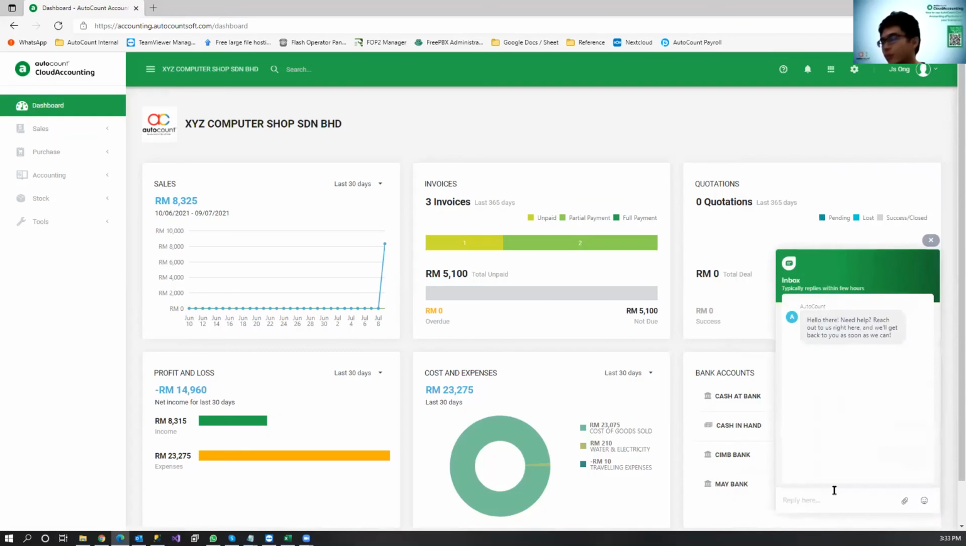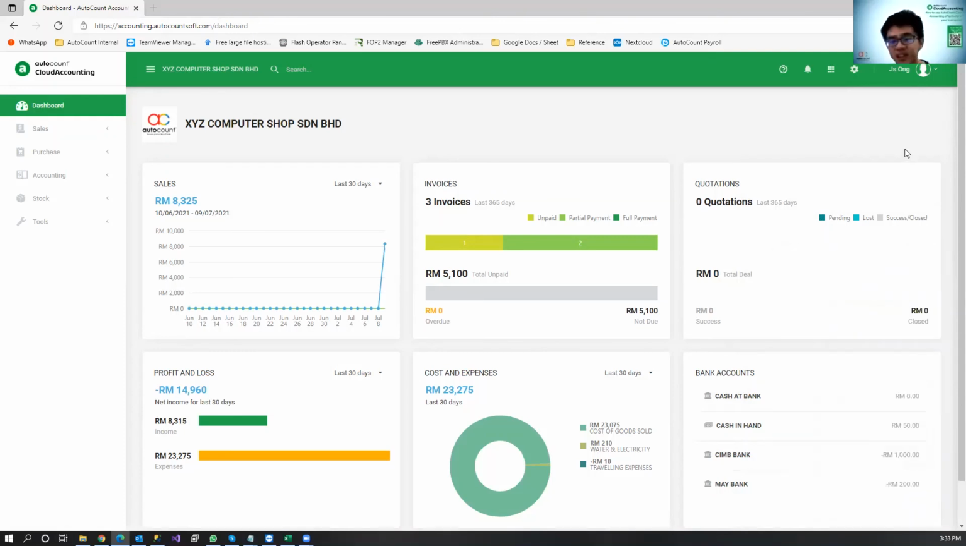Okay, it will prompt you a live chat like your Facebook Messenger. You can just chat hello or something, and there will be someone replying to you from there. So these are some of the help access that we provide to users out there who are interested in using cloud accounting to run their companies.